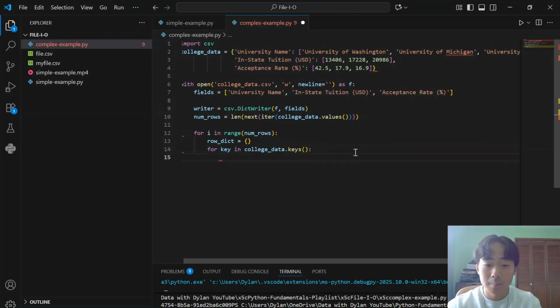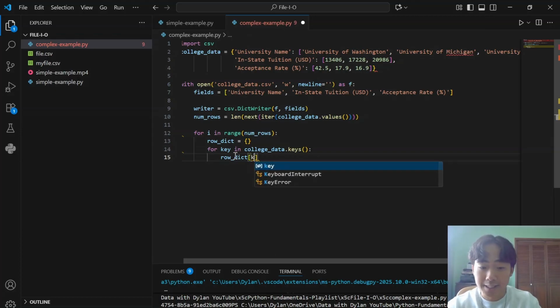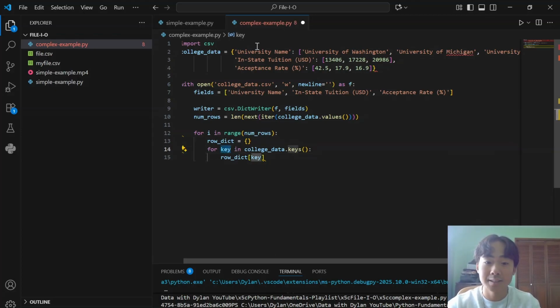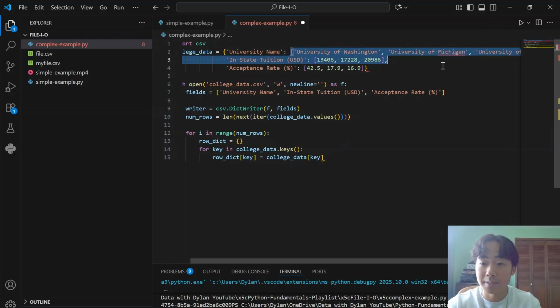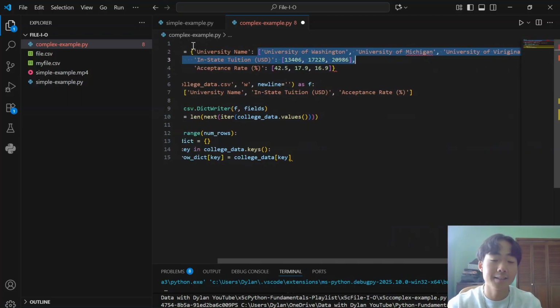We want to create new key value pairs in this empty row dictionary. So I'm going to say row_dictionary, and then the key is going to be the same as these, and the value is going to be college_data, and then I pass in the key. And so this is going to give me the value. Let's say the key is university name. So college_data, university name, this is going to give me this list.